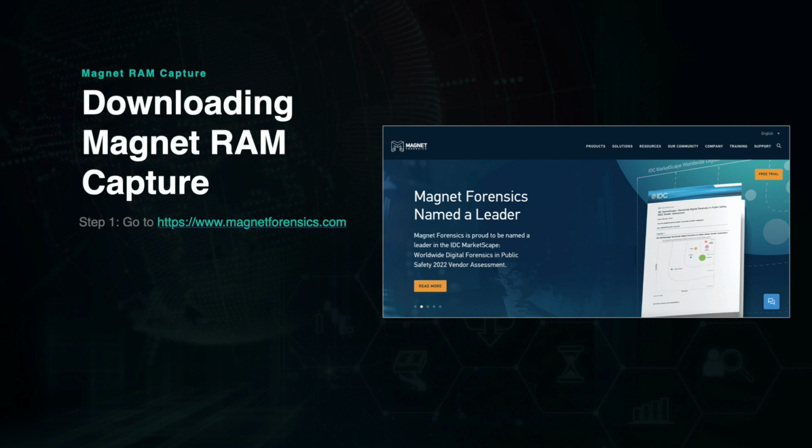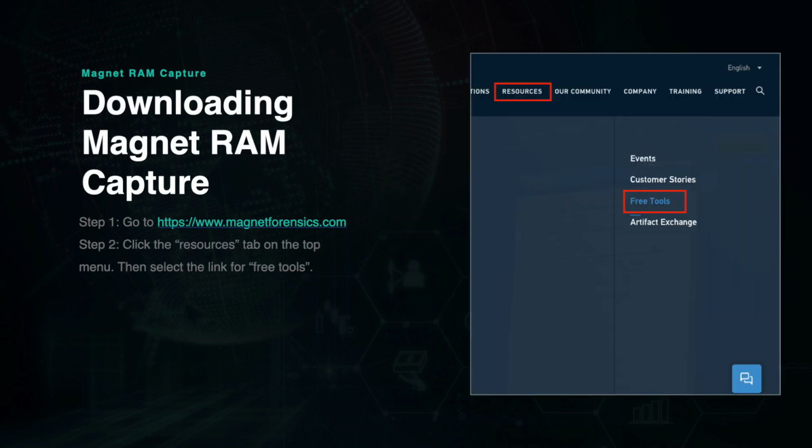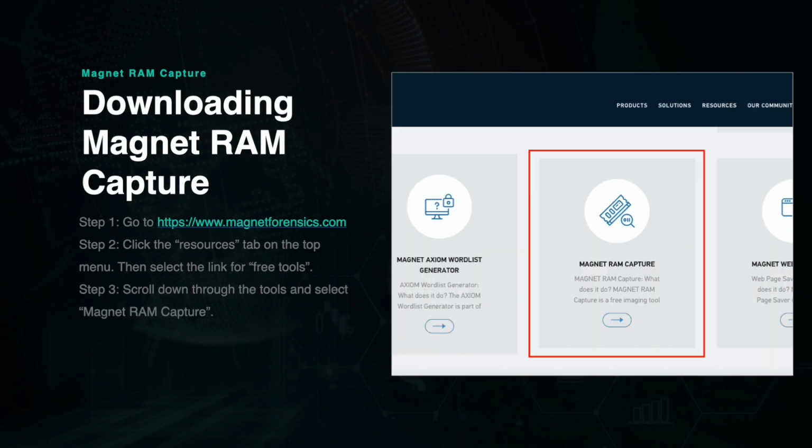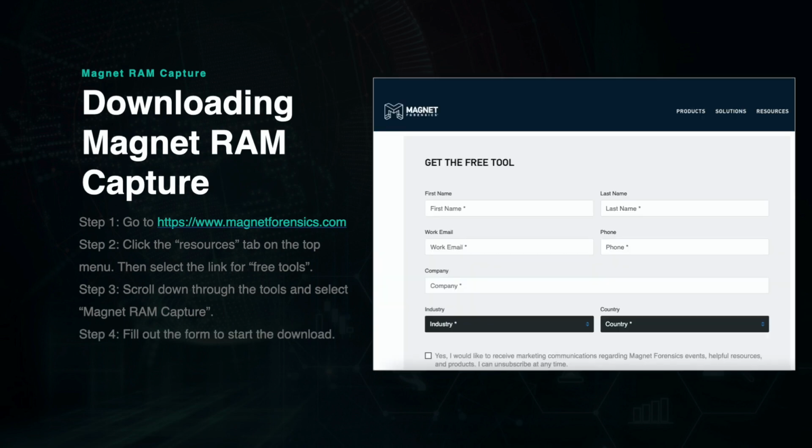How to download Magnet RAM Capture. First, go to the website magnetforensics.com, then click the Resources tab on the top menu bar. This will bring up a submenu bar. Click on the link for free tools on the right side. Now scroll down through the list of tools and select Magnet RAM Capture. Next, fill out the form in order to receive the free tool.